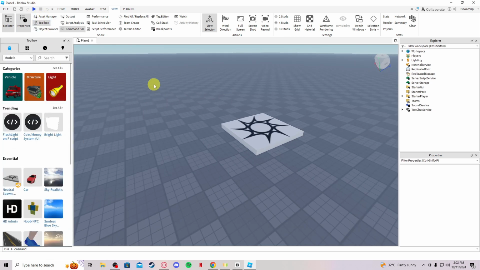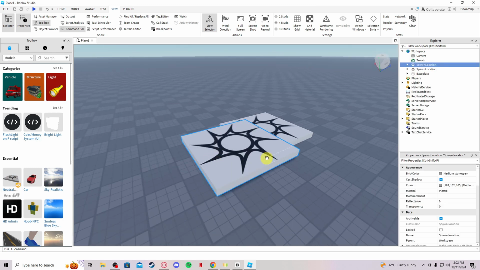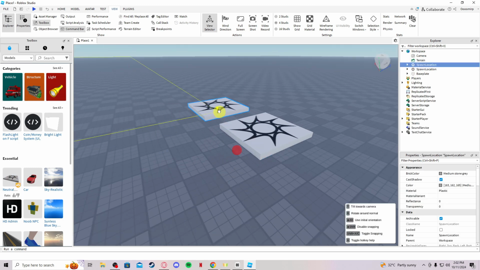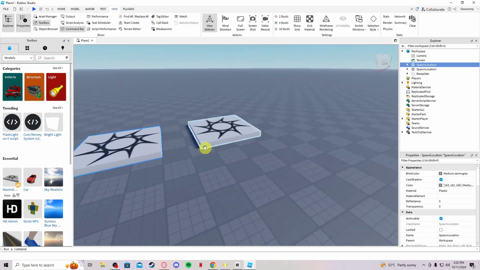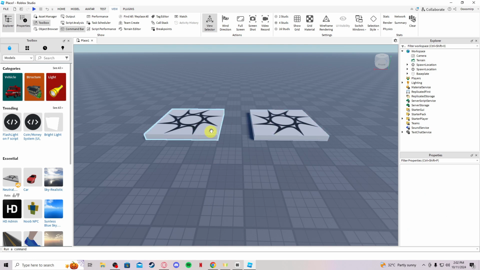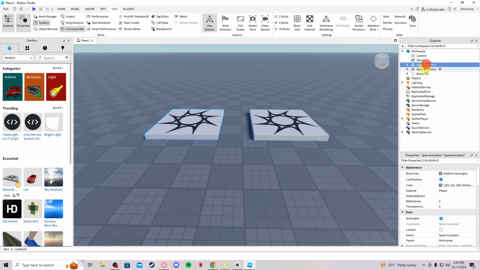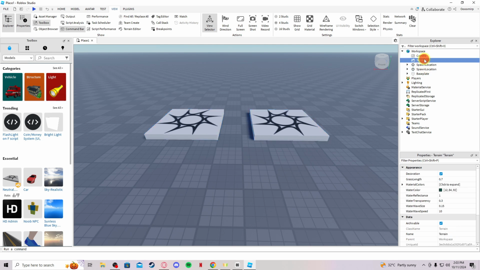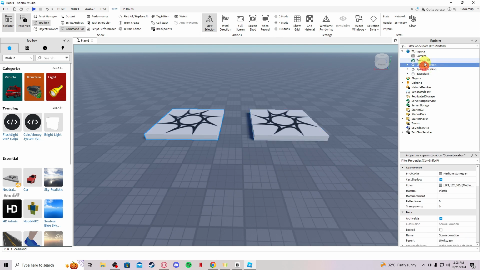So let's move on. So now we have one spawn location here. For example, we will make two teams, so we can add one. That's it. So let's move it here. Now we have two spawn locations, and you will see here in workspace that we have two spawn locations.